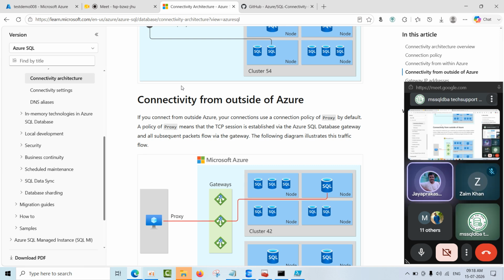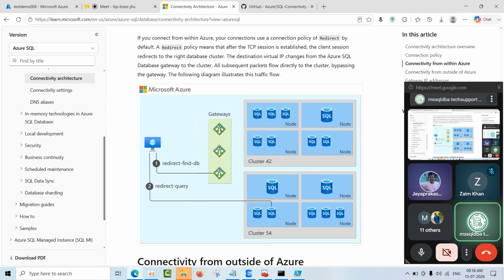Anything else? I'm not good in network. What does it mean by proxy? Proxy means it's a way of connecting.